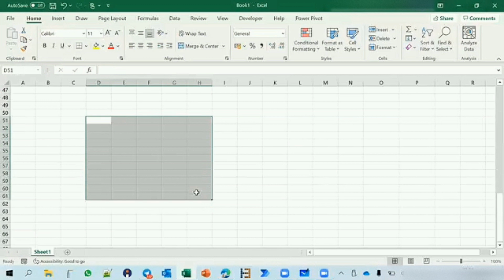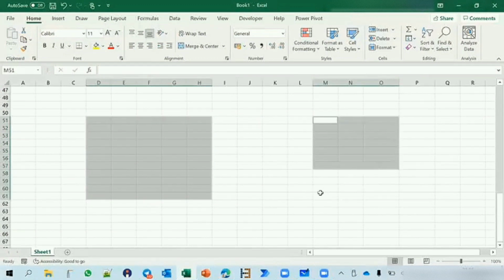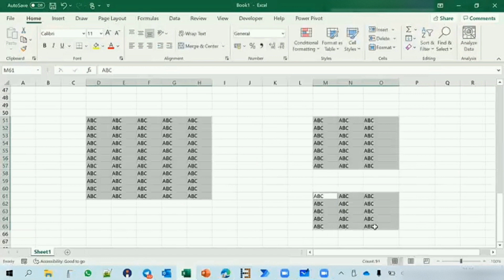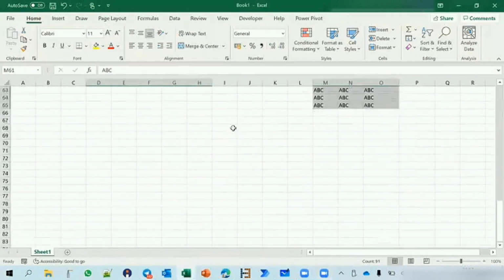Suppose I have selected this, and after pressing Control button, let's say I have selected this, I have selected this. Control button के साथ हम select कर सकते हैं. Now let's write ABC. Control Enter. So it would be ABC in the entire selection. चलिए, ठीक है. Okay. Now let us move further.